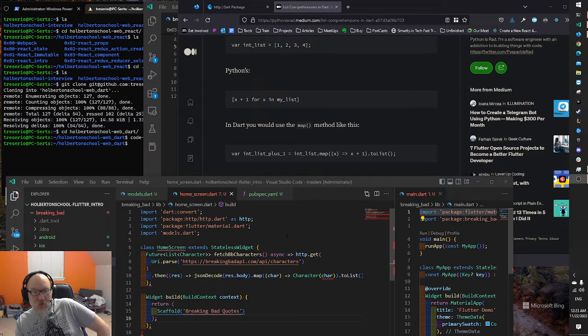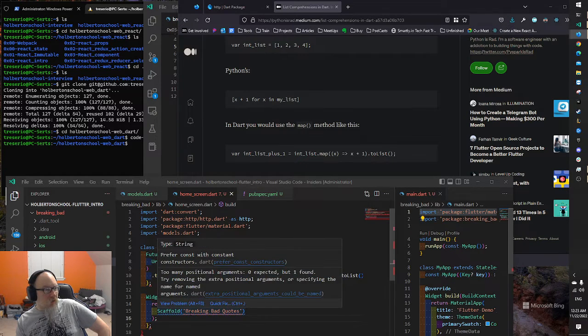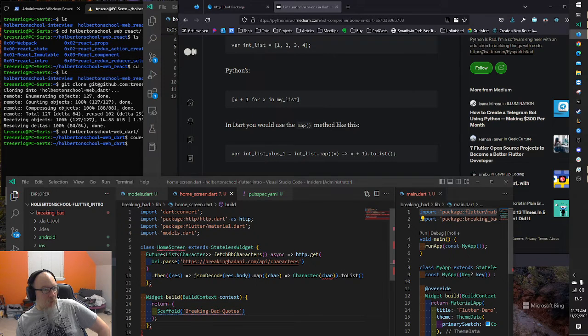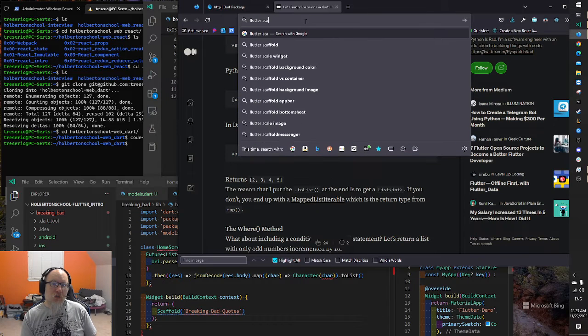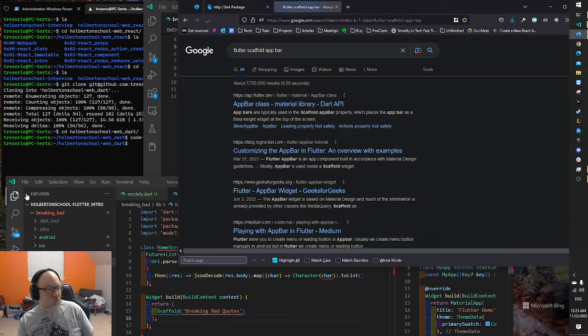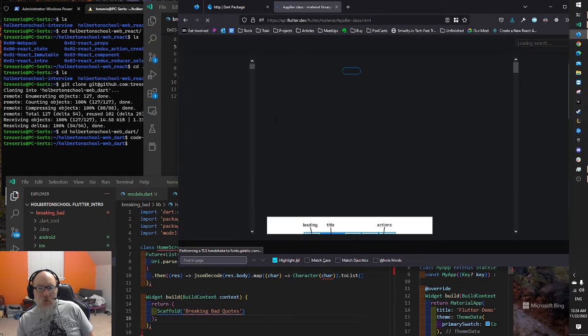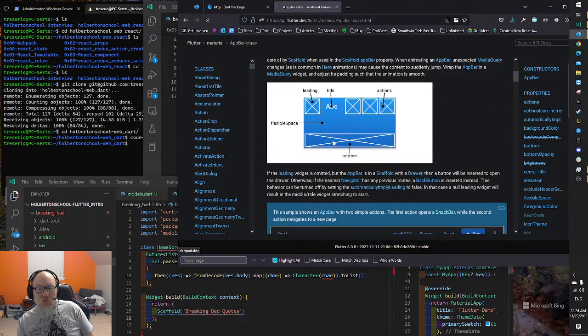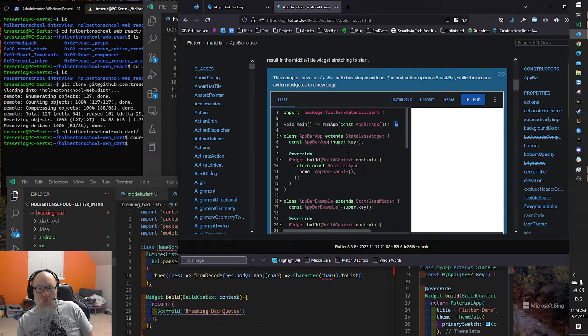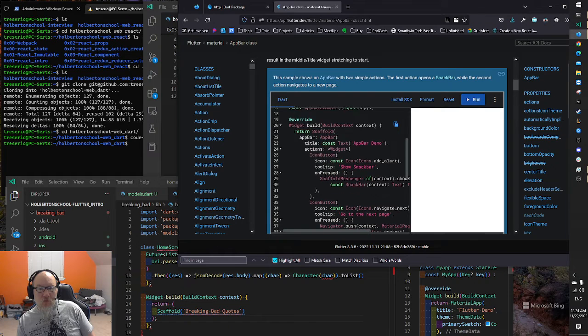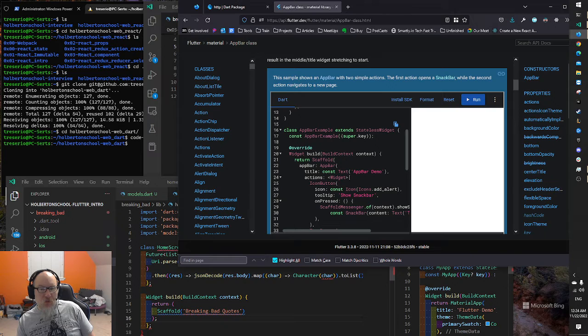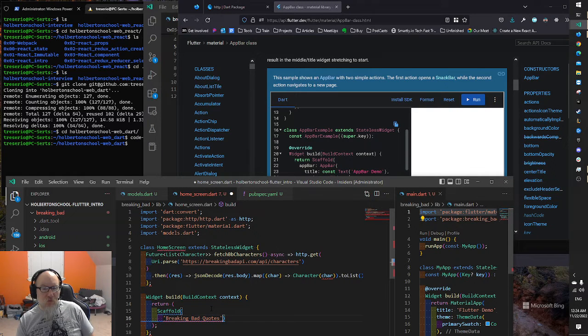Missing the build. Okay, let's go fix the build. Override the build. I did that here. Turn to scaffold. Inside the scaffold, add an app bar. Okay, app bar. Flutter scaffold app bar. Return scaffold app bar. Yeah, that's scaffold. App bar is Breaking Bad.